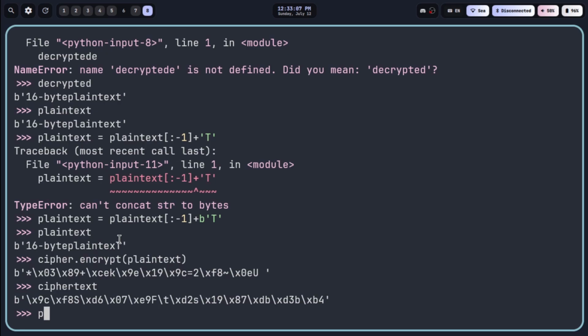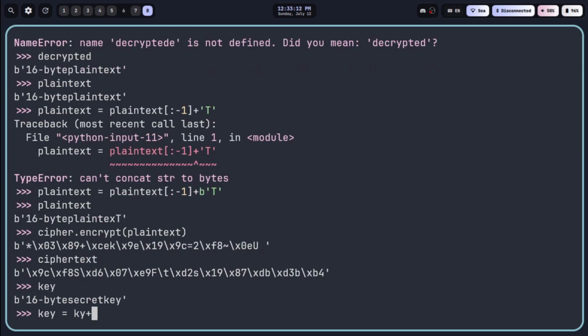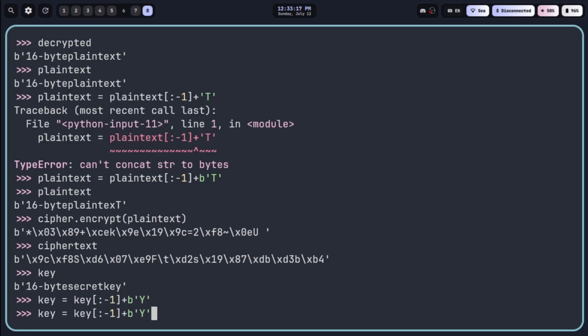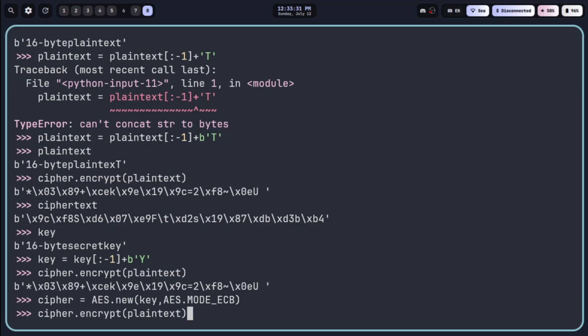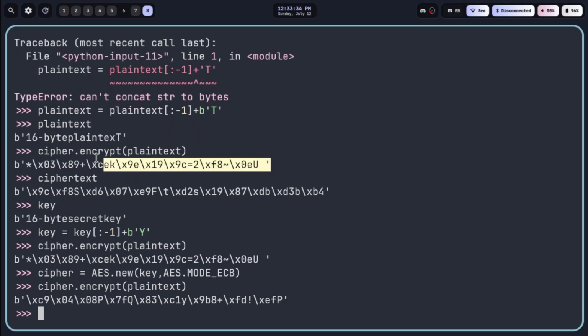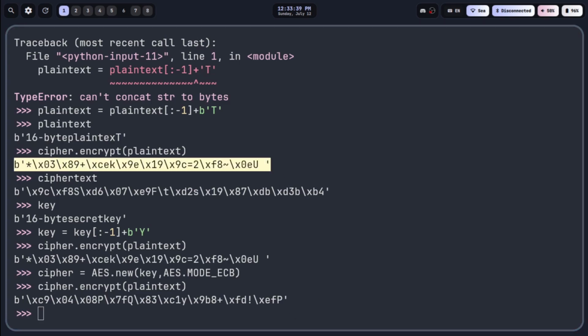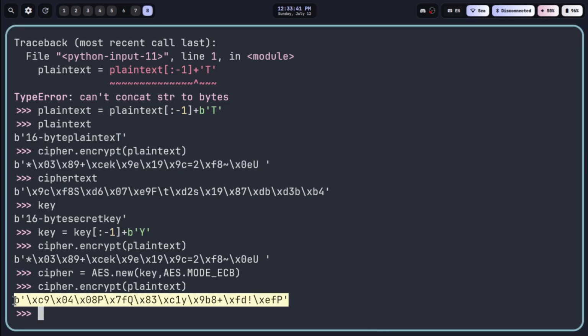And the same goes if we change the key. So let's just do key equals key colon -1 plus a capital Y. So if we do cipher.encrypt plain text, we'll see that, wait a minute, I didn't redefine the cipher, oops. Here, you can see that the ciphertext is also extremely different between the two occurrences. So this one and this one.